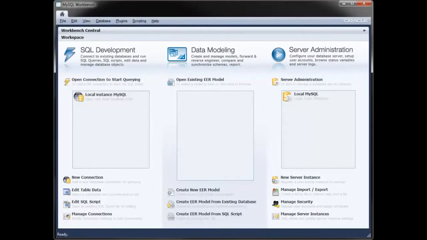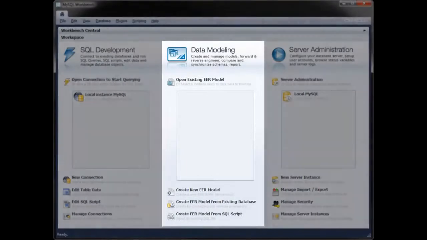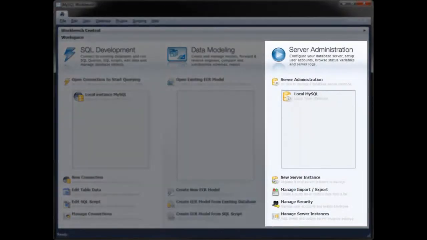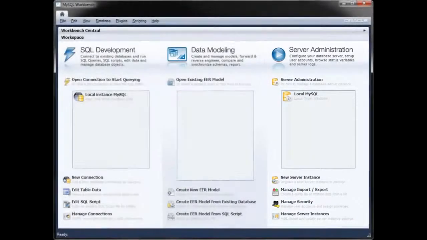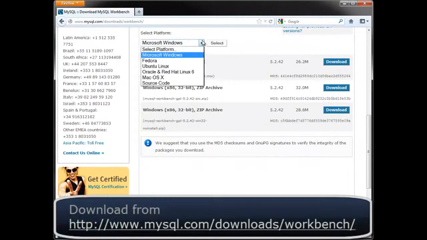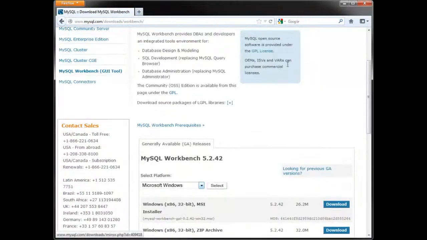It has visual modules for creating, executing, and optimizing SQL queries, for designing, modeling, generating databases, and for configuring servers, administering users, and viewing database health. MySQL Workbench is available for Microsoft Windows, Linux, and Mac OS X on 32-bit and 64-bit systems.